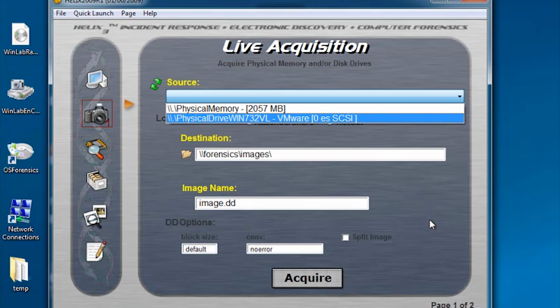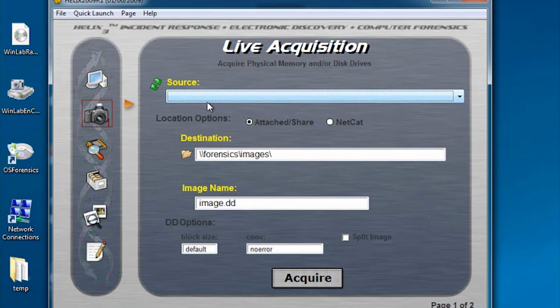So this talks about the source, which one you want to acquire, and then do you want to use netcat? Now this is all connected in one tool, or do you want to just use attached? And where do you want to put the image file destination and then the image name? So this tells us this is DD, even though it's not necessary to have the extension .dd, but it gives us a hint this is from DD. And you can provide DD's options.